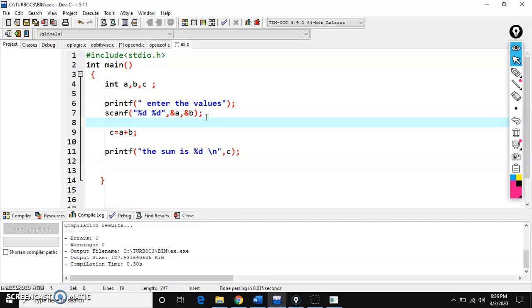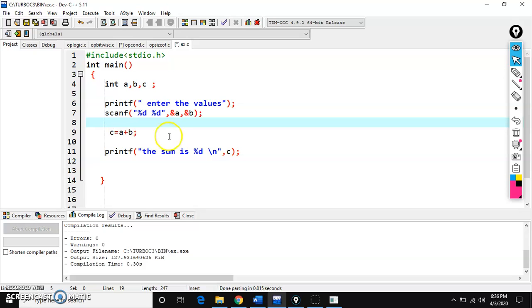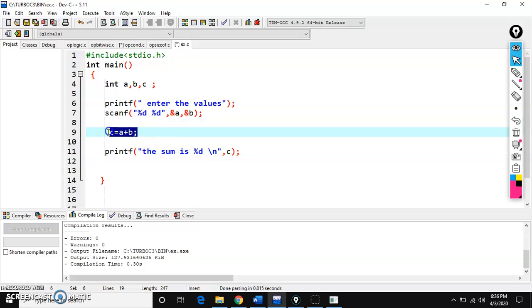With this statement we have the values. So write the expression, write the equation, that is c is equal to a plus b. Now print. The equation is ready now. So printf, the sum is percent d. Just compile it.